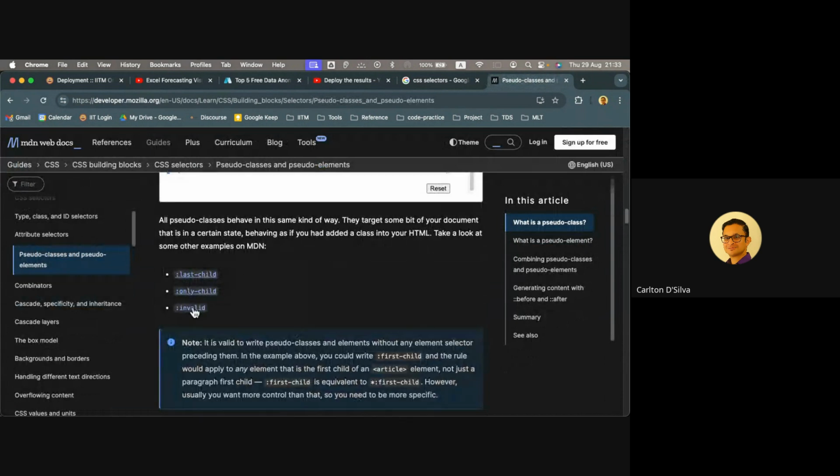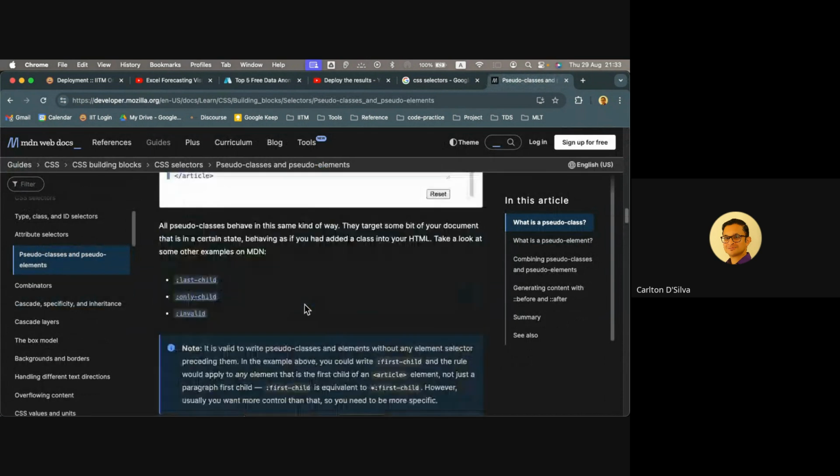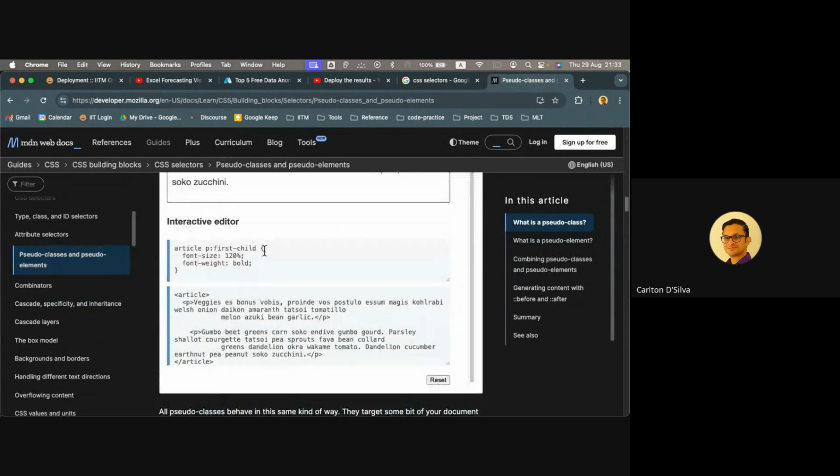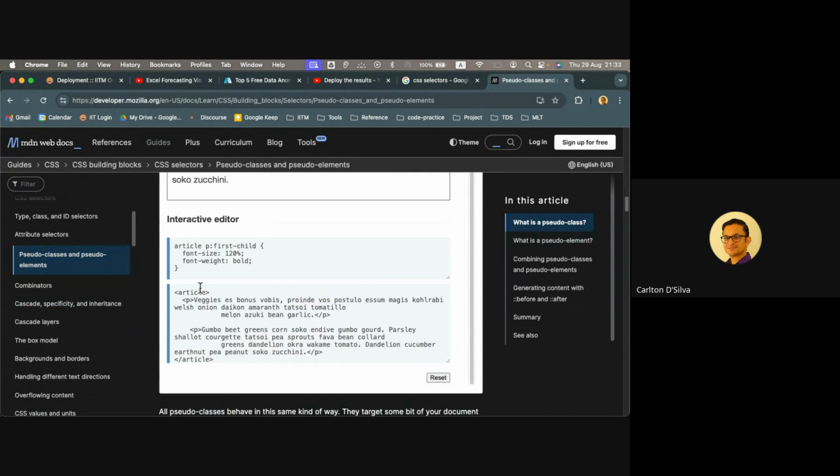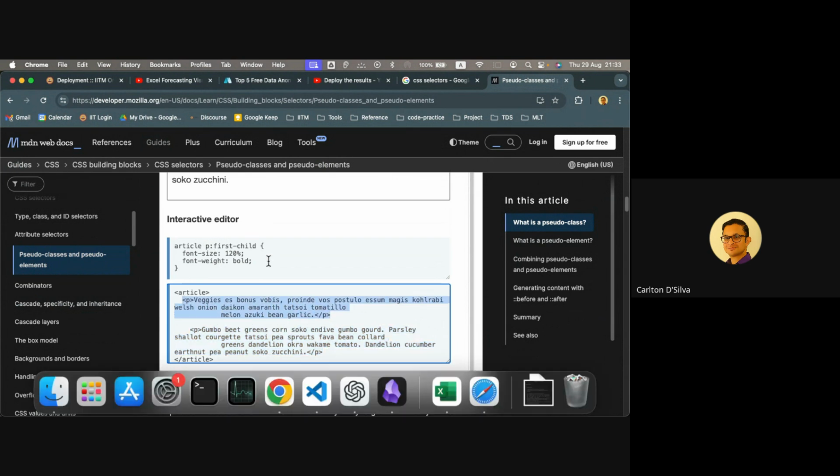Last child, only child, invalid, all examples of pseudo classes, first child. So if you look on this example here, this is why I love this resource. It's very, very good. So there's the article tag. So it says article, and then it says the p tag. So there are two p tags inside here. First child. So this p tag is the first child. This is the second child, or the last child, I should say, to be more precise. So it will pick up this tag when you say p first child.